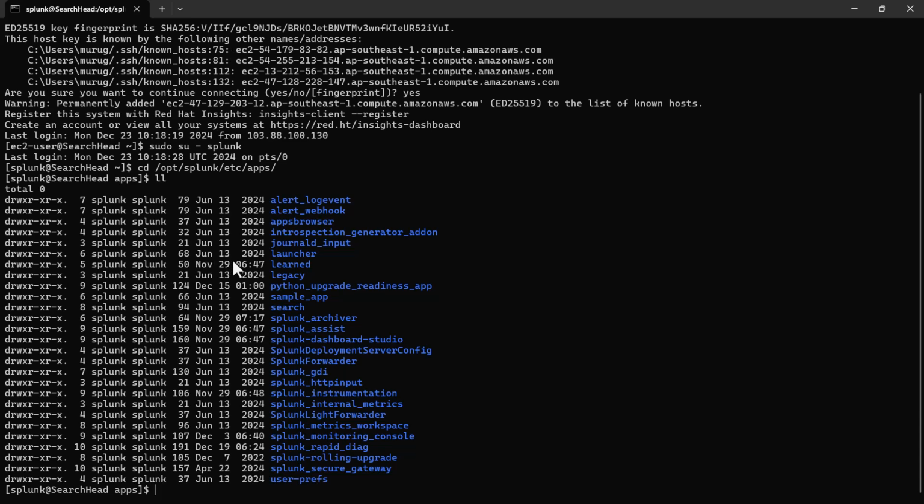So for now, I don't have any other custom apps installed. Whatever we see here, these are all the default apps. When you install any other apps, those will also be added here. But for now, whatever we have here, these are all the default apps.